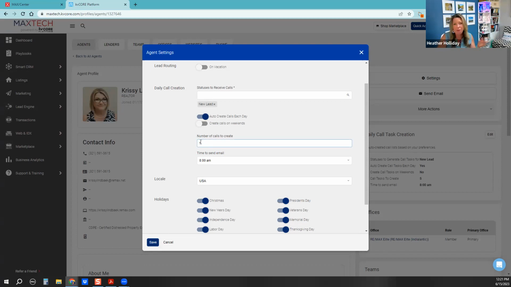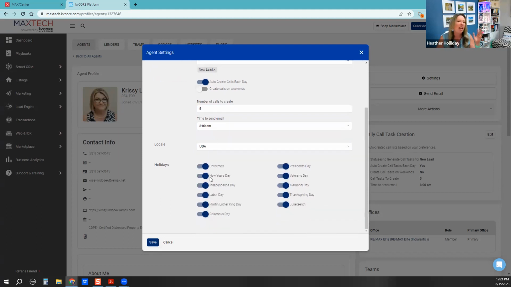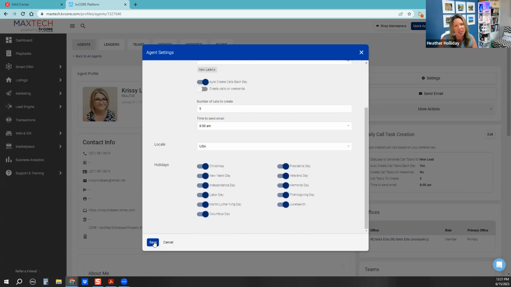Maybe you want 10, maybe you want 3, whatever you're committed to. It's almost like your accountability partner. And then what time do you want that email to be sent to you? I just have it at 8 a.m. so I can prepare the day. And if you want this email to come to you on holidays or not, you can turn that on or off as you want. And again, if you've made any changes to this, make sure to hit save.